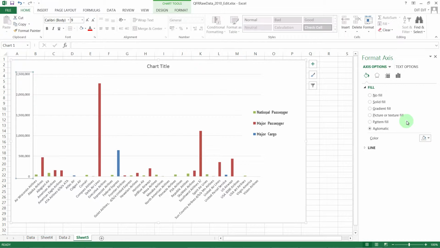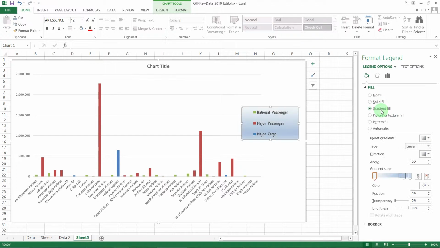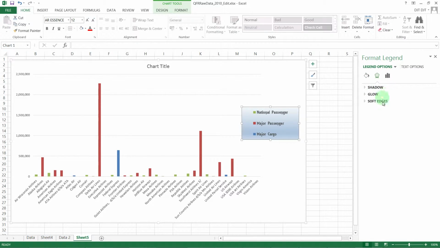So for example, in here we can change the fill. Maybe we want to do something here, give it a gradient fill for no apparent reason, and so on and so forth. We can put different effects on it, and then we can change various options. The legend options are actually quite useful.